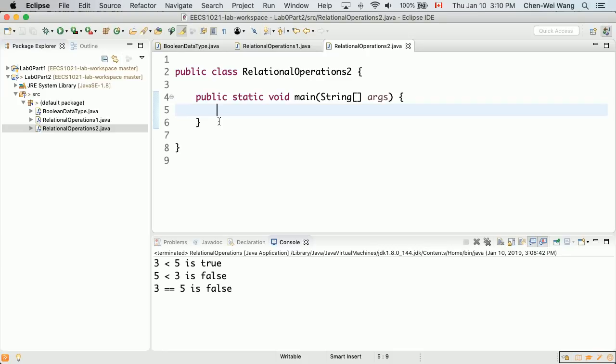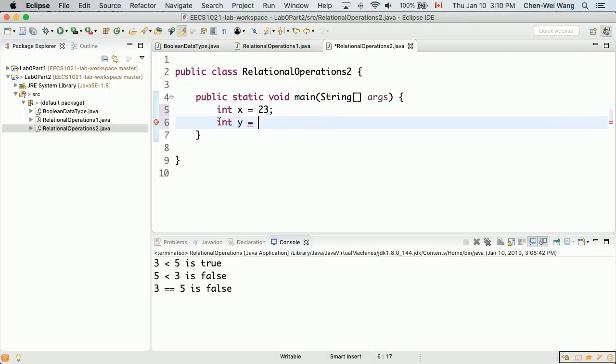So now what I would do is, let's say integer x is assigned to 3. Let me just use a different value. What about 23? Integer y is assigned to, let's say, 23 as well. What about your 23 and 23? They're the same. Now I'm gonna print out all the various results, either true or false, for the relational operators, for the relational operations.